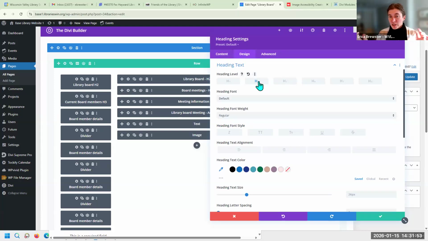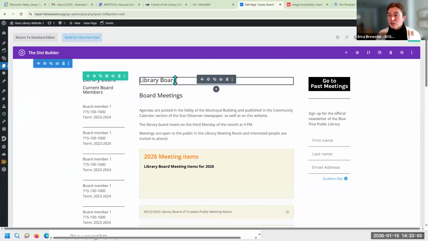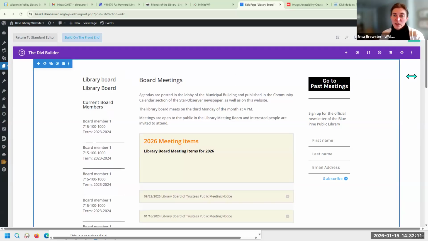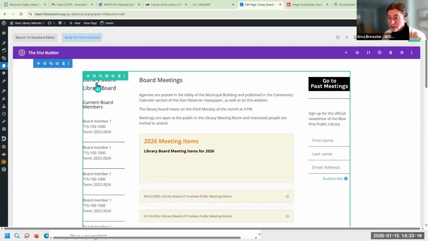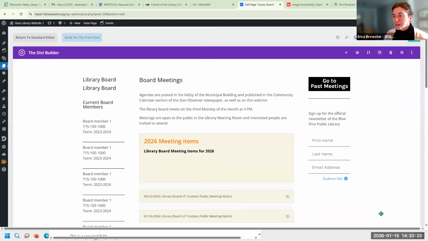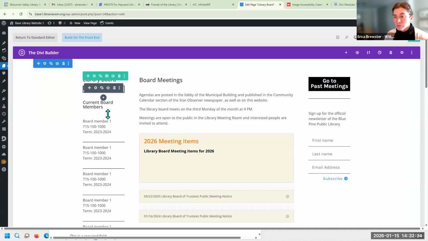There are pros and cons to using either. They achieve the same effect on the front end. Nobody visiting my website is going to know that there is any difference between the text module that has a library board heading 2 and the heading module, other than board is not capitalized in the text module. So we'll capitalize that one. And now they look exactly the same. So this is a designer choice to decide whether you're going to use a heading module or a text module to achieve the same purpose.